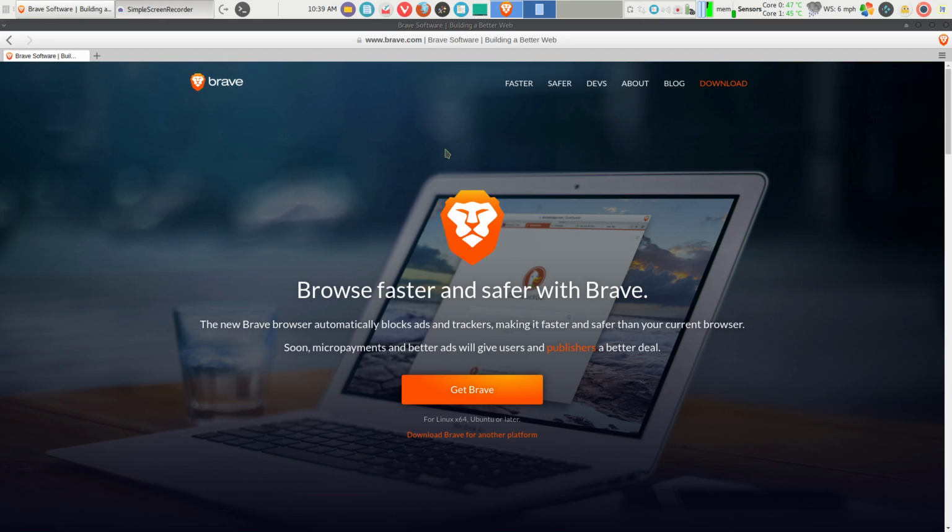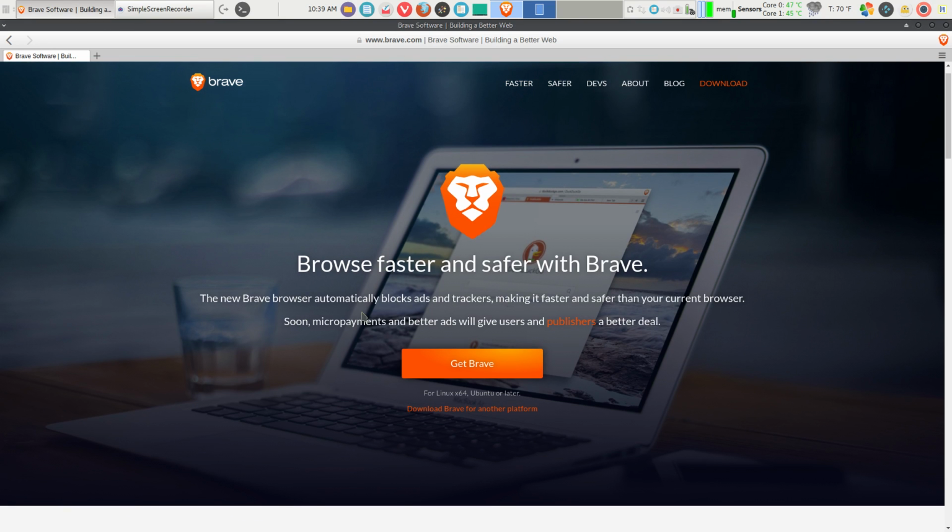This is the Brave web browser. It's a relatively new browser, and the idea behind it is it automatically blocks ads and trackers, making it faster and safer than your current browser. And they're going to add an interesting idea called micropayments, and it will use Bitcoins. Very interesting, and we'll take a look at that in a minute.